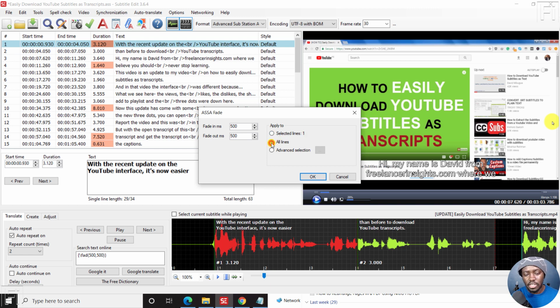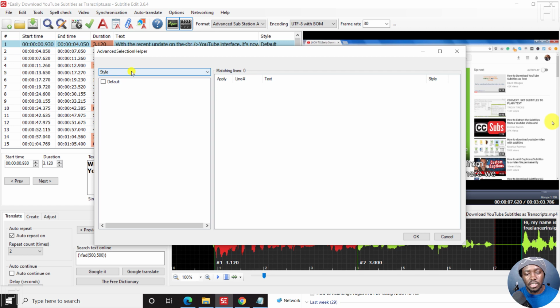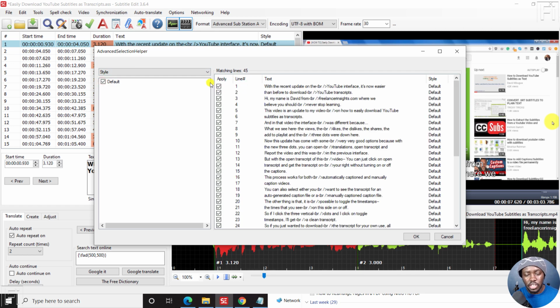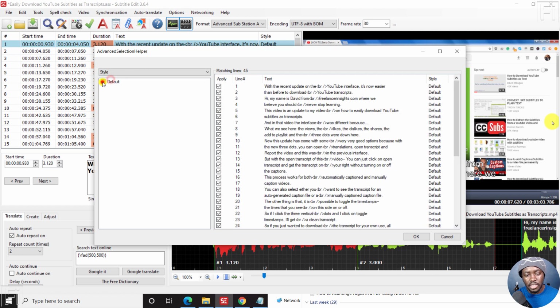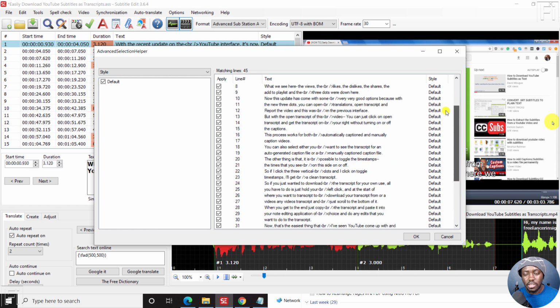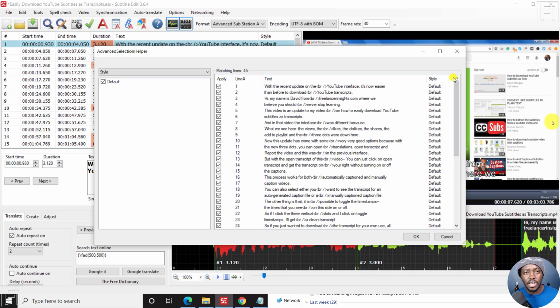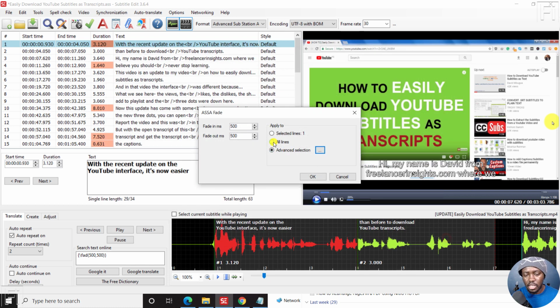You can select all lines so that it can apply to all lines, or you can also do advanced selections where you actually set the style based on the actor, either the default, and then you can just pick from here what you want to work with. Let's say if we go with the actor, there's nothing there, but if you go with the style and select the default, then you can check and uncheck whatever subtitle lines you want to have the fade in and fade out effect. So let's just cancel this and then say all lines, and we've already set in our time.